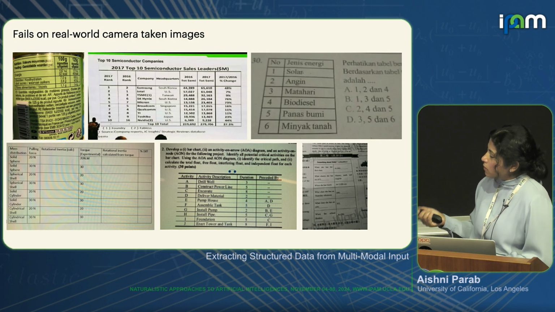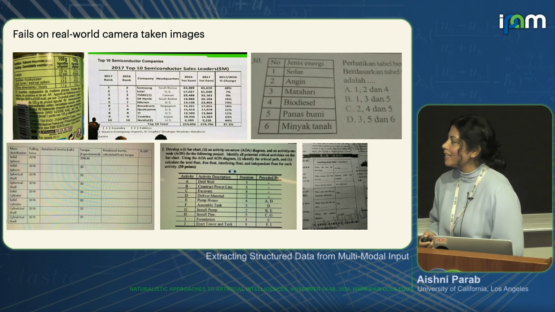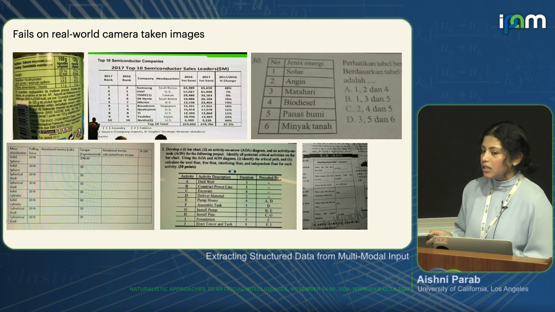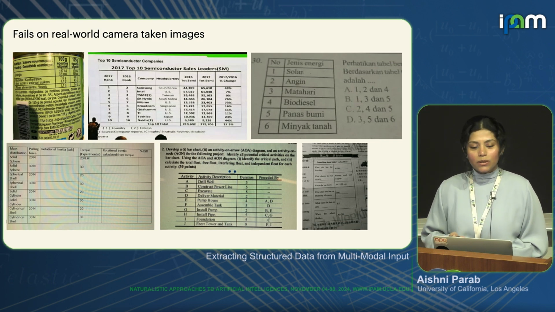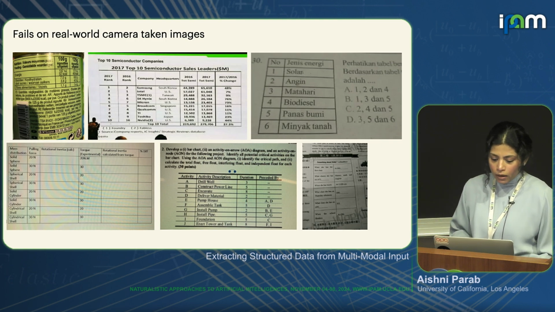Great. So UniTable turns out that it fails on real-world camera-taken images. This is because the pre-training data set contained a lot of synthetic table images, and so it was not able to generalize to these kinds of tables. One way to improve UniTable's performance on these real-world images could be to just fine-tune the pre-trained visual encoder on these sets of images, and then retrain the task decoders, and perhaps the model would work better on these cases. But even with these improvements, we're still primarily relying on visual information alone.